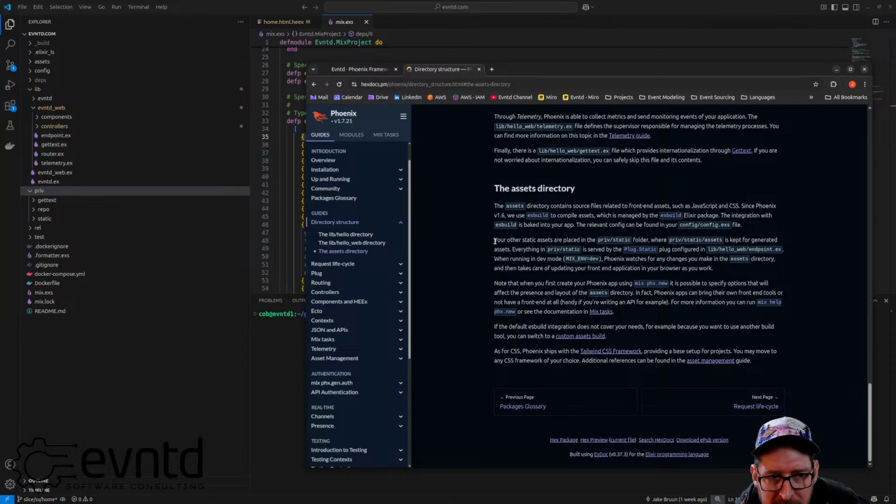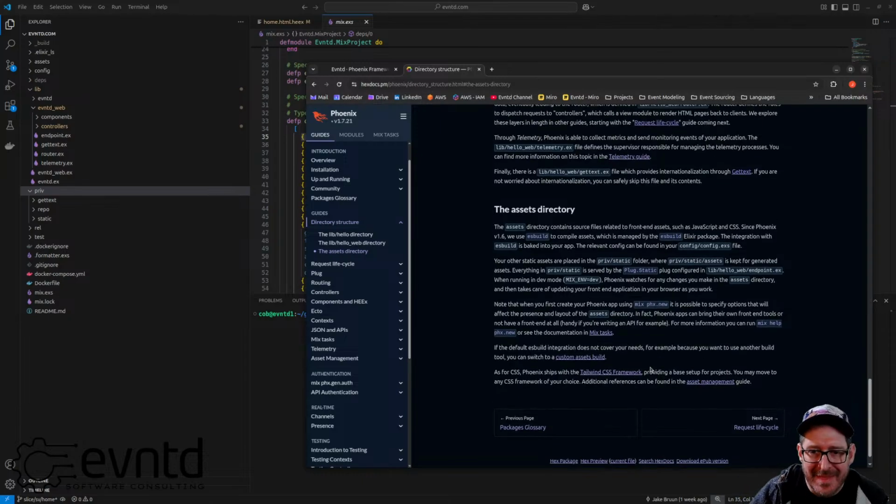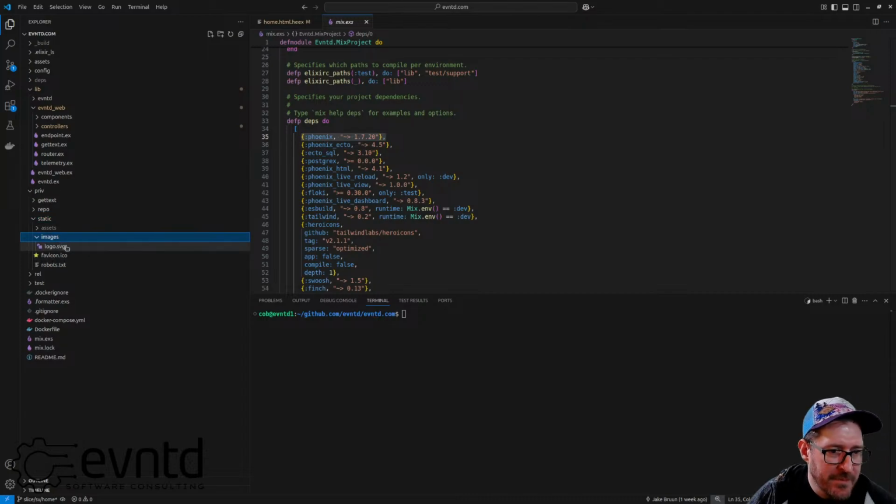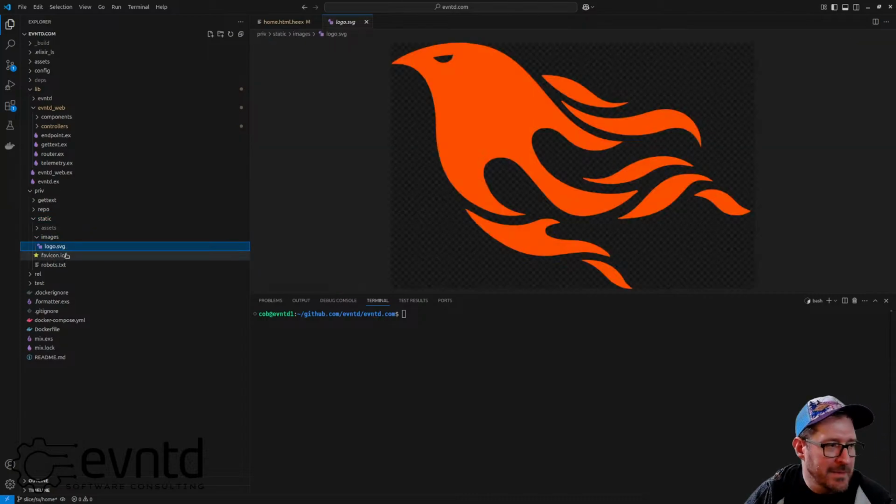Oh, I just put it in priv static. I see. Expand that folder and there's images. Logo. Great.